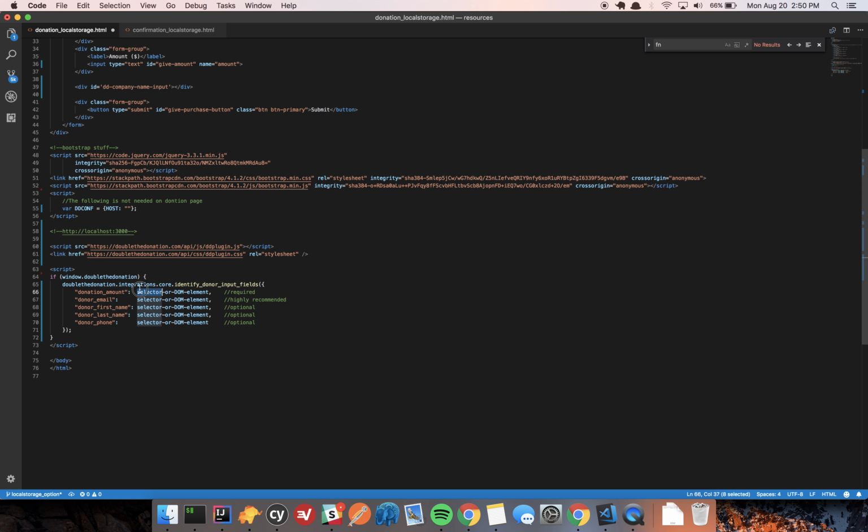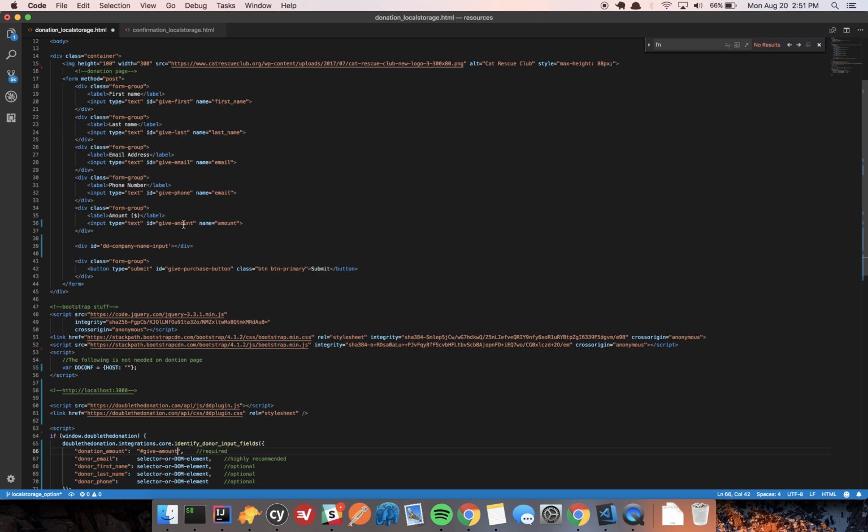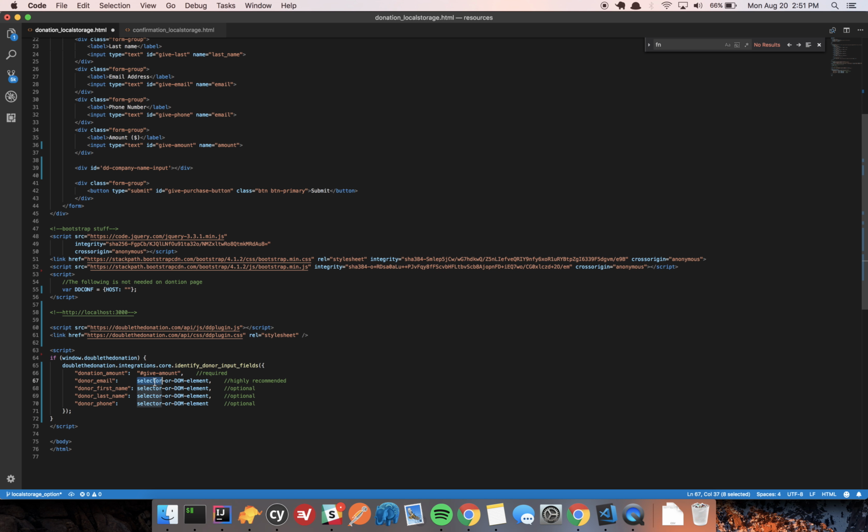Since I gave these input elements pretty decent names, I'm going to put the selector in there. So I'm selecting the donation amount by the ID. Here, I'll put in give amount. Make sure that that's the ID of this element here. Yeah, give amount. Excellent. And behind the scenes, since it's a string, it's detecting that these are selectors, and it's using document.querySelector to capture the input field.